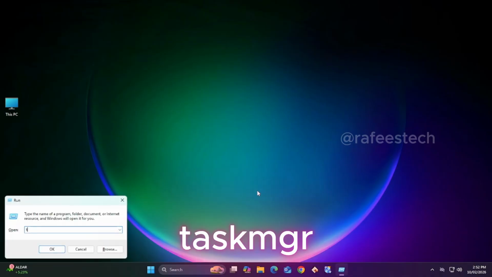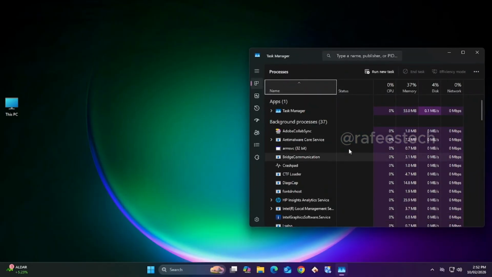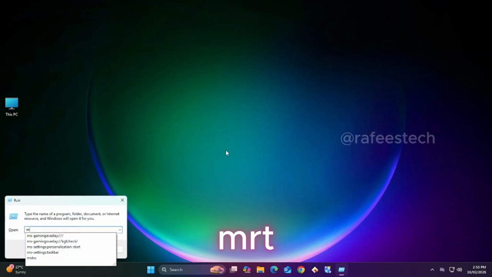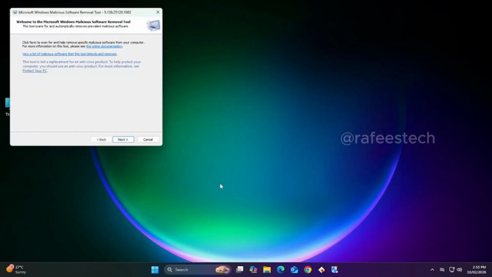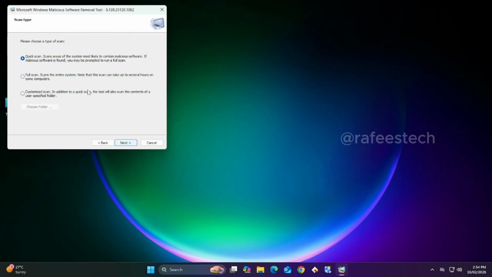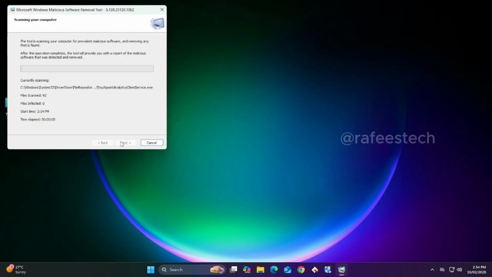Next command is taskmgr. This will open up the Task Manager window. This will list all apps and background processes currently running on your PC. If you want to close any of them, just select it and click on End Task. Next command is mrt. This will open up the Microsoft Windows Malicious Software Removal Tool. This tool scans for and automatically removes prevalent malicious software. Here, click Next, select the type of scan, and click Next to start the scan.